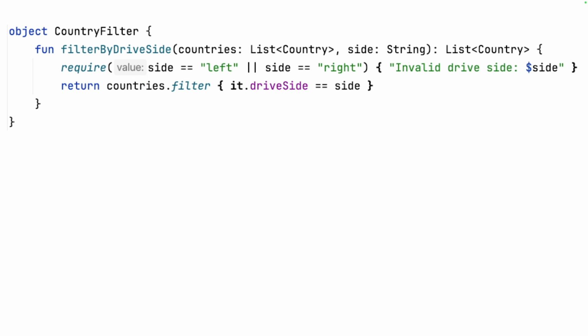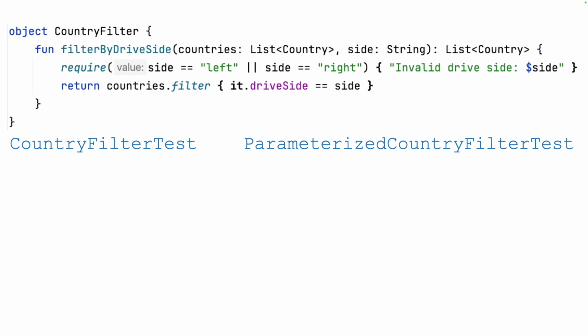Let me just summarize what we have gone through in the last couple of videos before moving on to a little bit of more advanced topics. In the last couple of videos, we tested country filter. The country filter test was written, then we wrote a parameterized country filter test to do parameterized testing to reduce the amount of effort that we have to put into writing the test cases. Then we saw a couple of various flavors of this in country filter null tests and country reference tests.